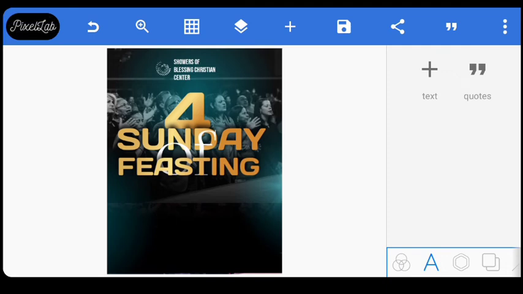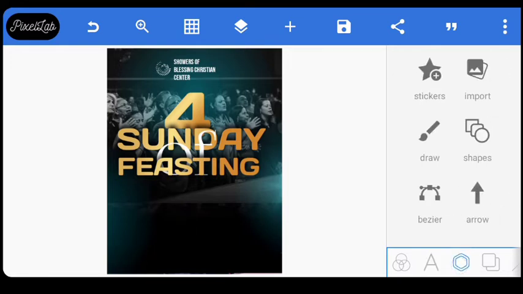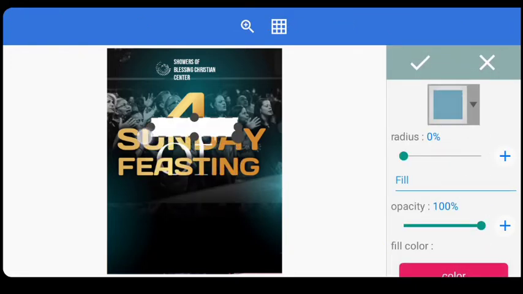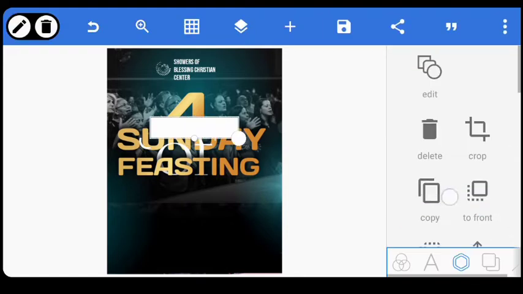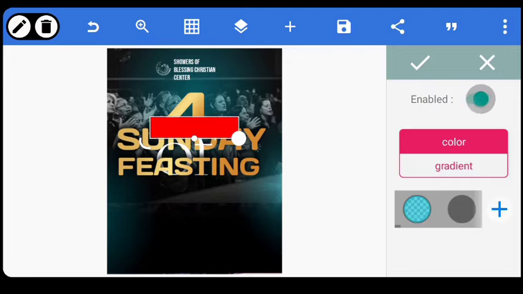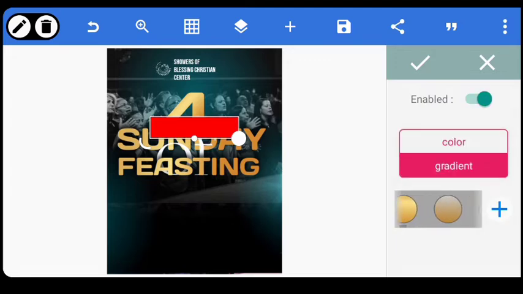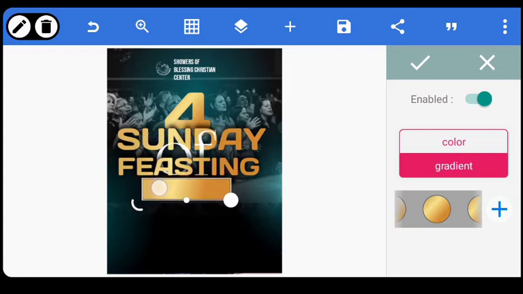The next thing I did in this design was just to come here, come to shape and create a small rectangular shape like this. Give it the same color that we are making use of. Enable color gradient and give it the same golden color like this. Great. Just place this right here, before this, right here like this.